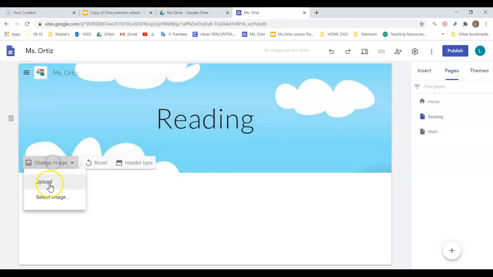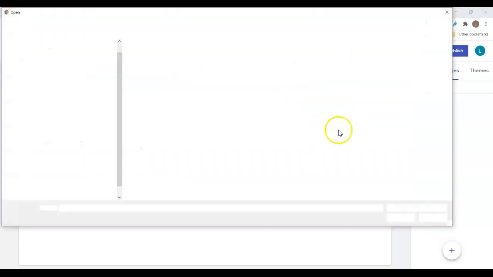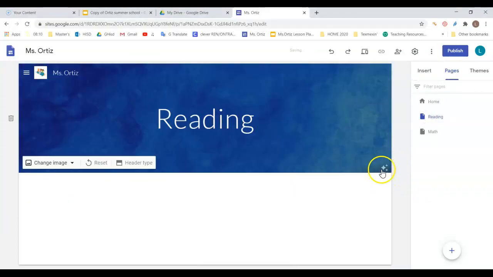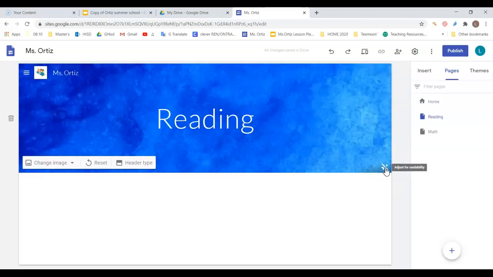And let me go change it for reading. We usually do blue, so I'm going to click this banner here. If the picture doesn't give you good legibility as far as the color, then you can choose adjust for readability to keep the color that you want.